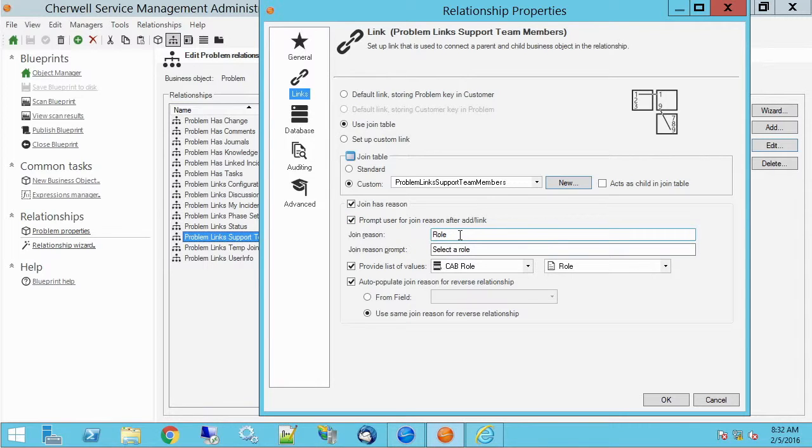The join reason I'm going to call role, because I want to know this support team member's role in this problem resolution. My join reason prompt, I'm just going to say select a role, and this is what will appear in the pop-up window when the user is prompted to select a role. This can be whatever you like.